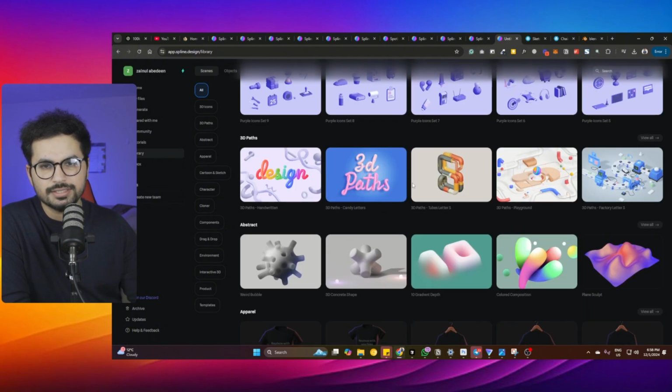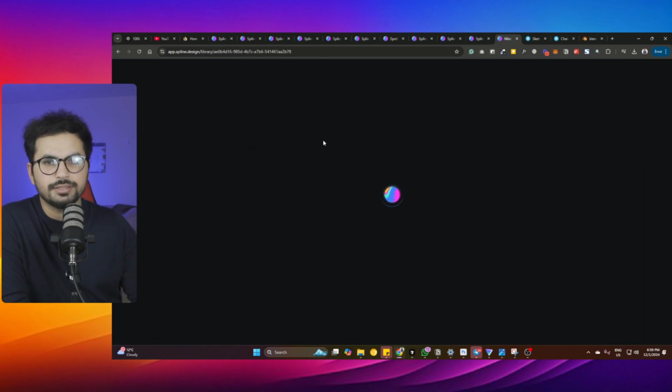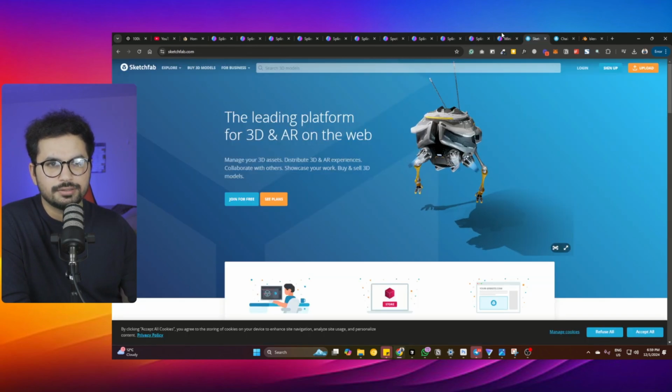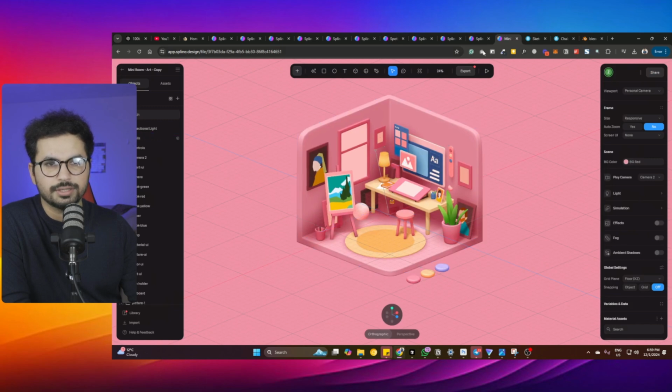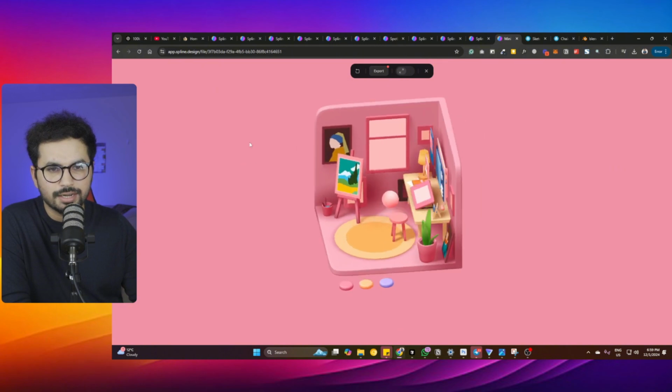But let's try to create something from some templates. There are these existing templates that Spline.design has created, so you can start with these templates. Let's suppose this is one of the examples. You can simply click on that, it will load in a minute, and then it has this very basic design right in front of you.